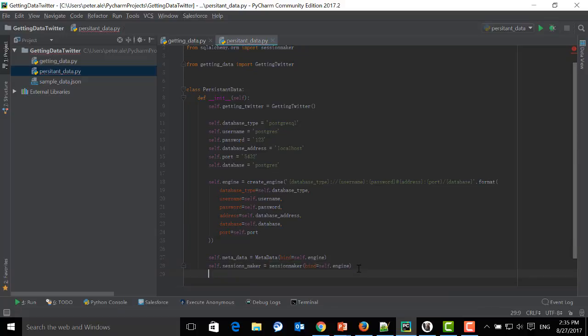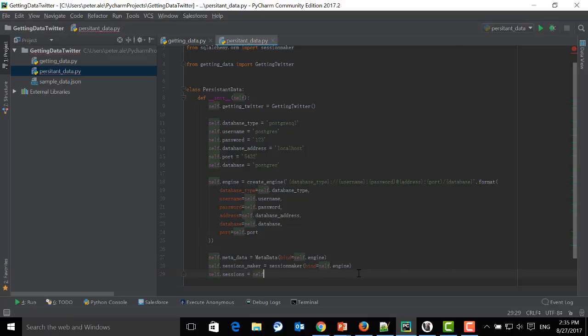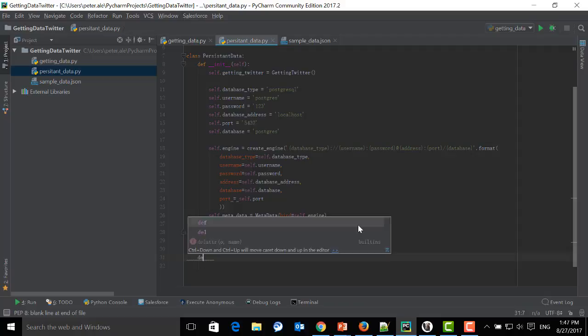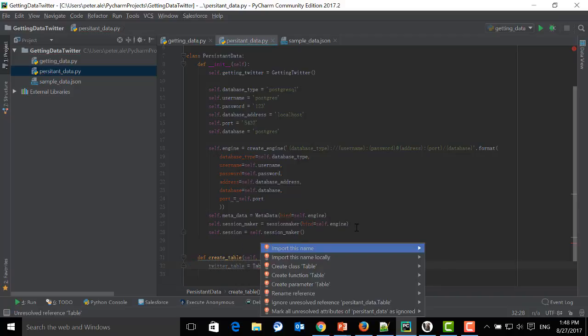Now let's actually create a session instance with the session maker. Session is self.session_maker. The next step, we're going to create our data table to store the data we want. So here I'm going to define a function called create_table with a parameter called table_name, right? And we will say twitter_table is equal to Table. And of course, we also need to import this class over here.